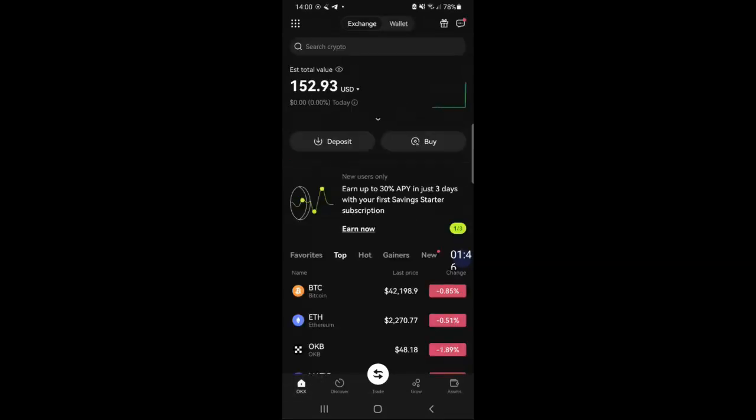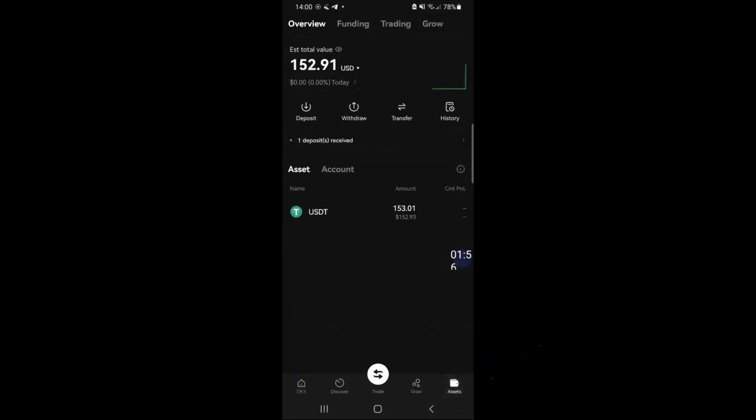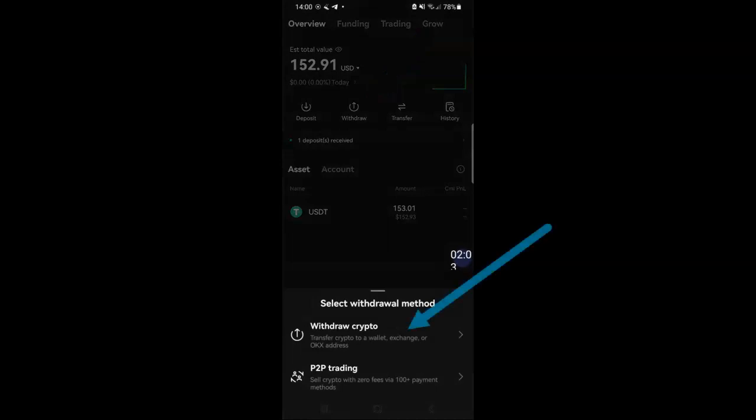So this is the main page of OKX. If you want to send funds very easily, here on the bottom you click on assets, and now you are going to withdraw. Okay, you click here on withdraw, and you are going to withdraw your crypto. Okay, so transfer crypto to a wallet, exchange, or OKX address. All right, it can be to any of these ways.